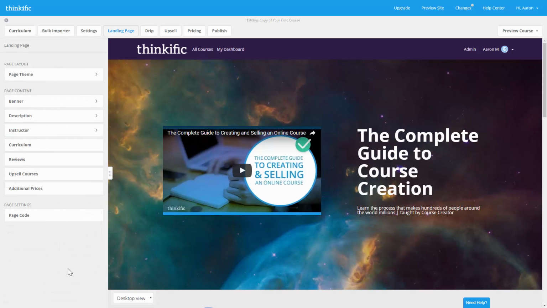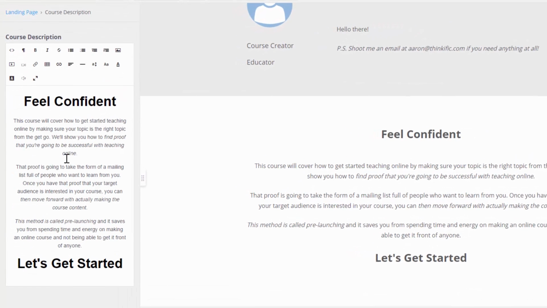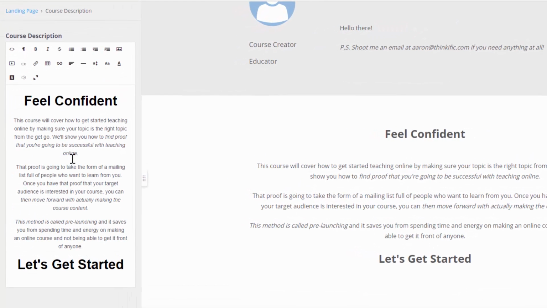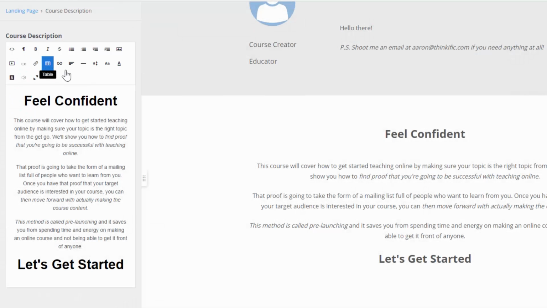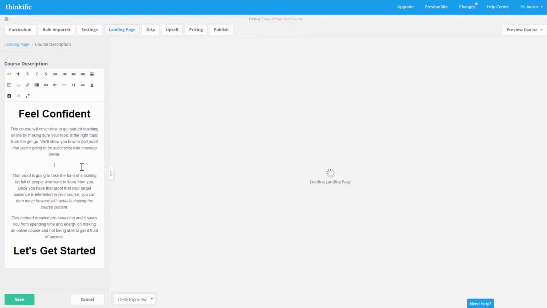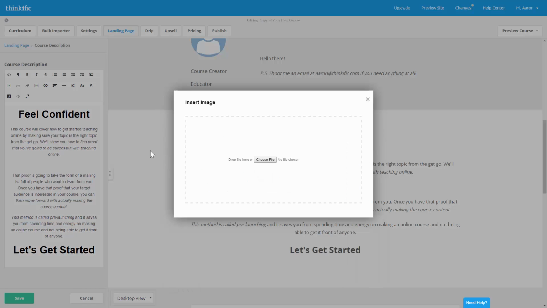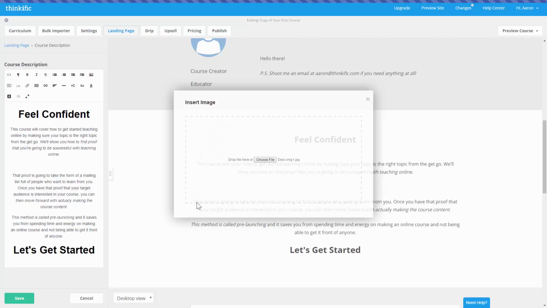So the next step to making a really good landing page is a course description, which right now I have a small one already added, but I'm going to edit it to add some stuff. So let's go to description, and then from here, you'll see that I have a full toolbar. I can edit HTML, I can do some text formatting, and I can add images, videos, links, files, pretty much anything to your heart's content here. But I just want to add some images to my sales copy to make it pop a little bit bigger.